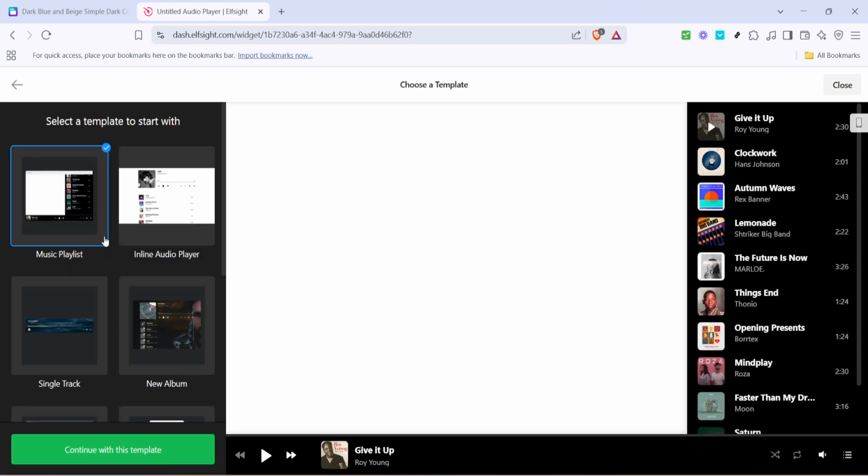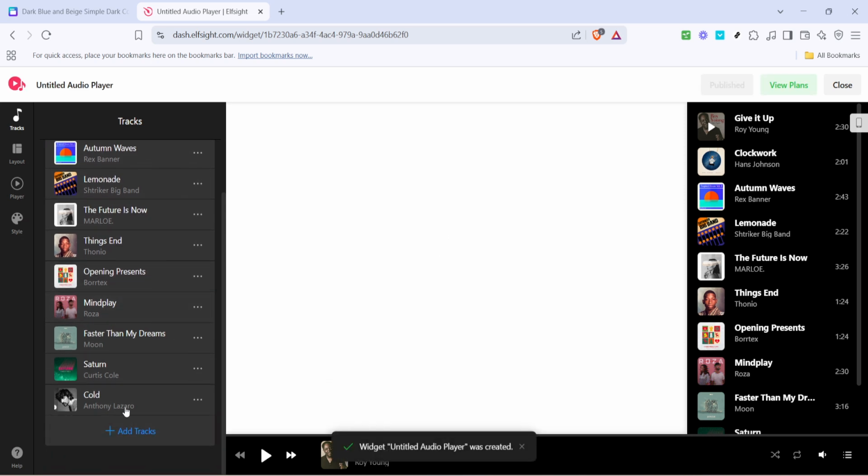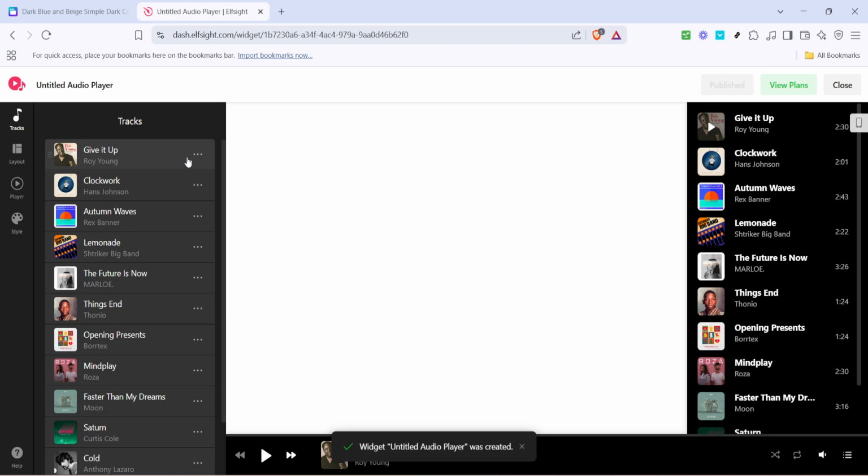Now you might want to tailor the audio track that comes with your selected template. To do this, look for the current track on the player, click the three dots next to it and select Delete. This clears the space for you to add your personal audio files. Simply select Add Tracks to upload your desired audio files.